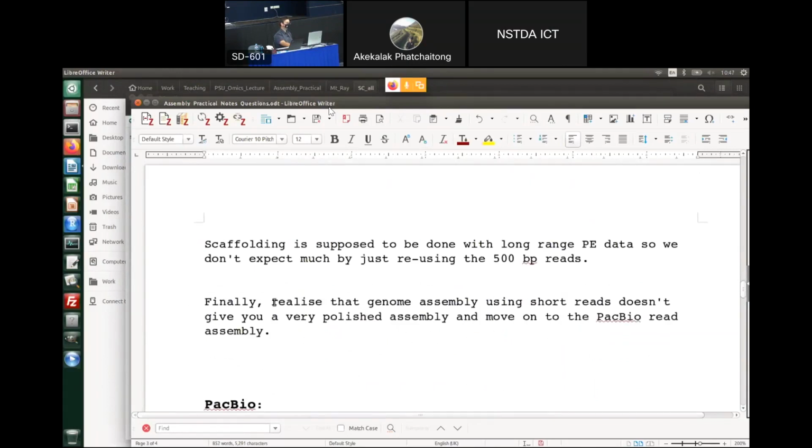Again, the takeaway message from this is that genome assembly using short reads doesn't give you a very polished assembly. And so if this was the only data that you had, this is as good a genome as you could get, 749 contigs. So it's not a very polished assembly.